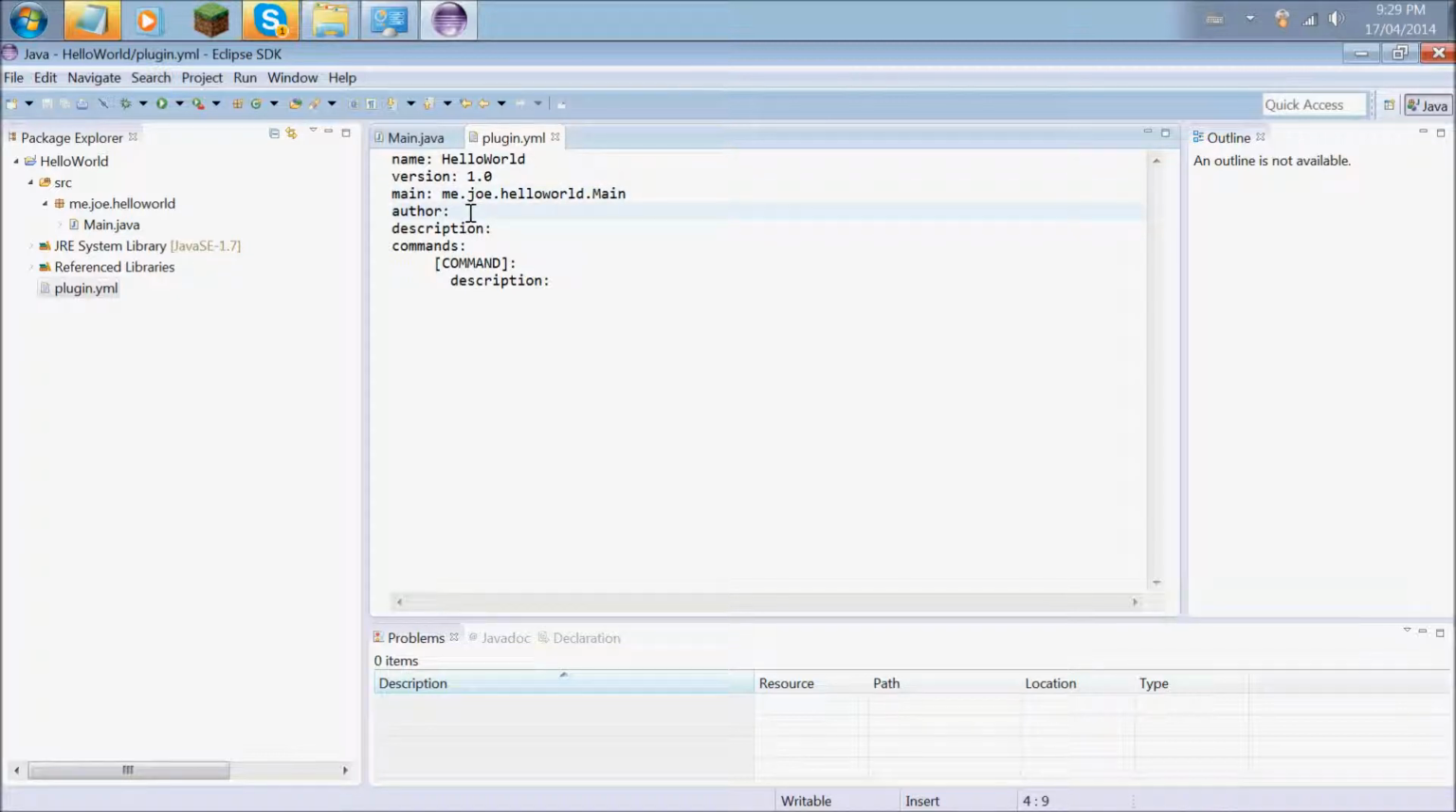And now author, I'll just put Joe, or I could put Joe the Bull, but I'll just put Joe for now. Description: adds hello. And for our commands, we take out that whole command thing and put hello as our command, and description says hello. I'll show you what the description does in a second.